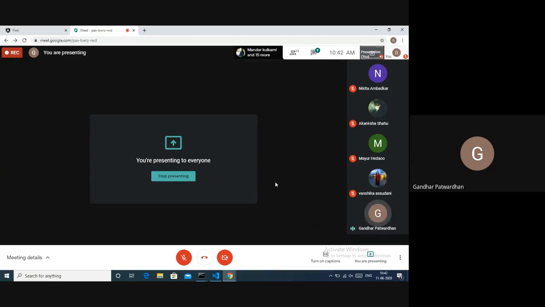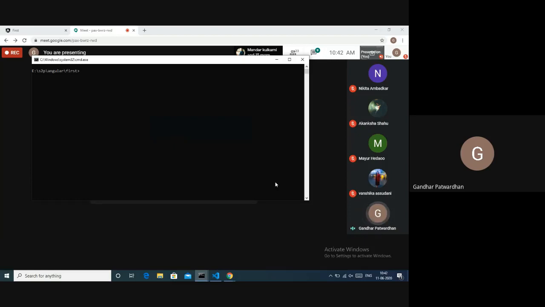Now to do that, let us first create a module. How to create a module? We'll say ng generate module, and I will call this module user. So I'll say ng generate module user, and press enter. Now what is going to happen is that inside your app folder, another folder called user will be created.